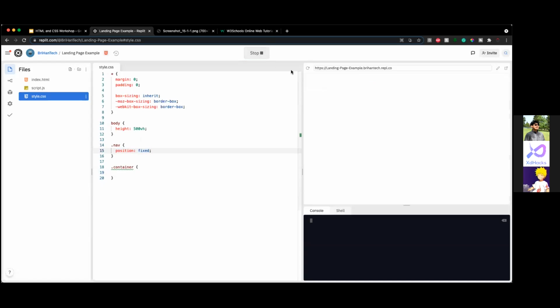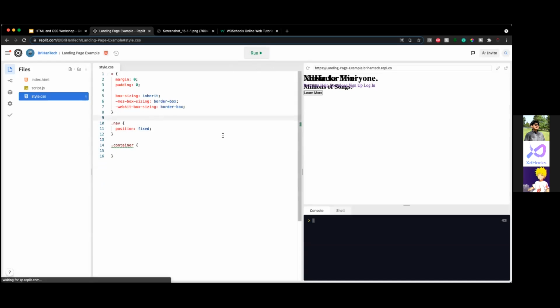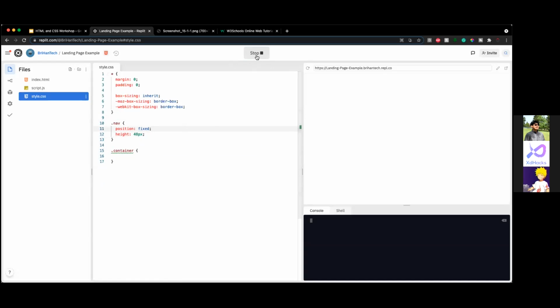Okay, so let's run that. So this is what it looks like, and that does not look that good. So let's actually remove that. We don't want the height to be that large, and then there's no scroll anymore. Okay. So we want the height to be 48 pixels. You can have the height as anything, but I'm just going to give it a height of 48 pixels. So basically that gives the nav a height of 48 pixels. It doesn't change much yet. And we're just going to give it a width.